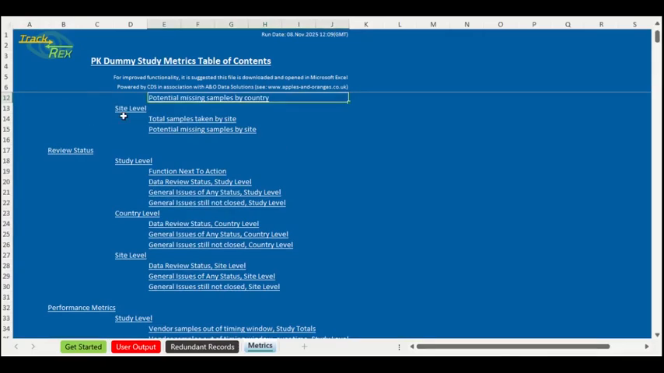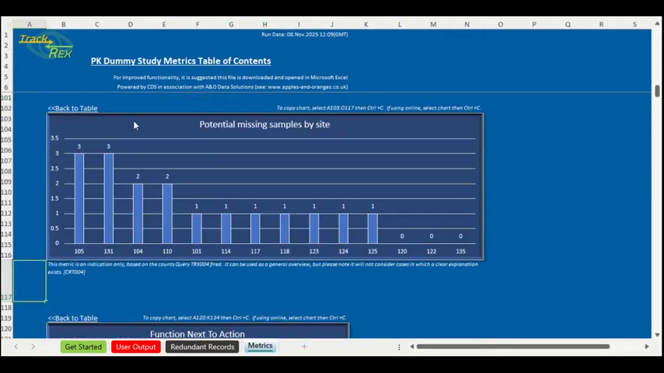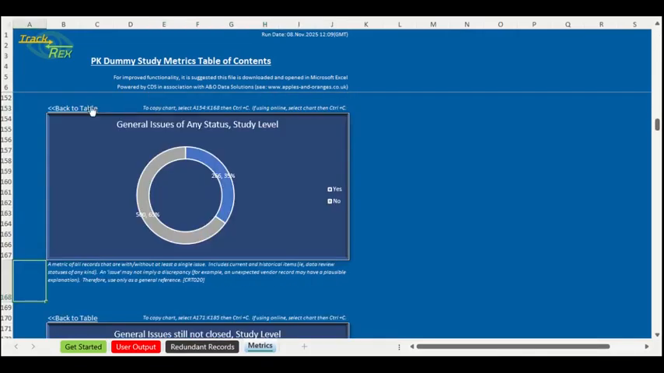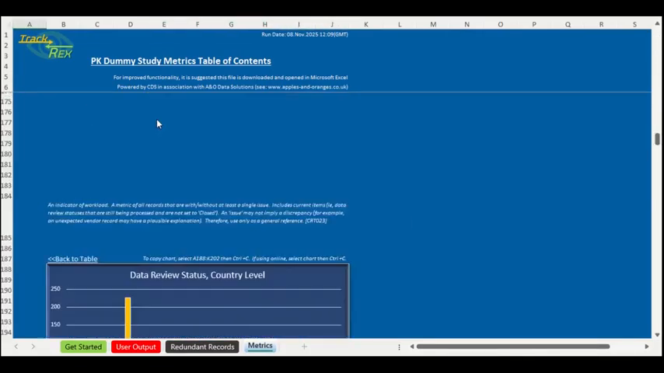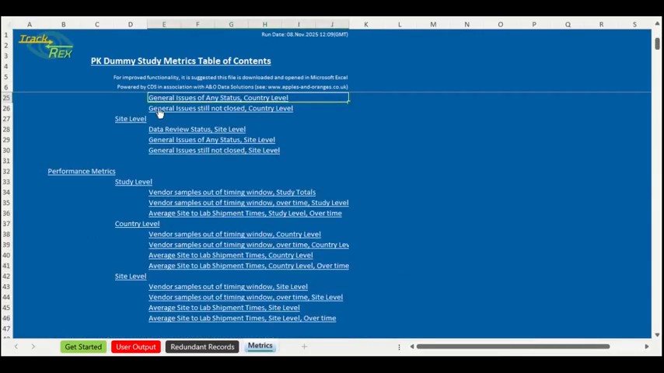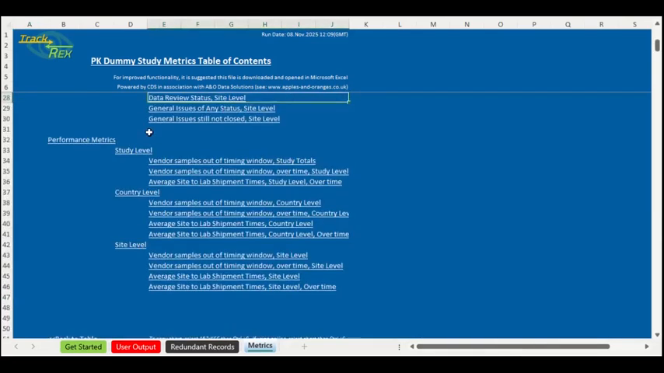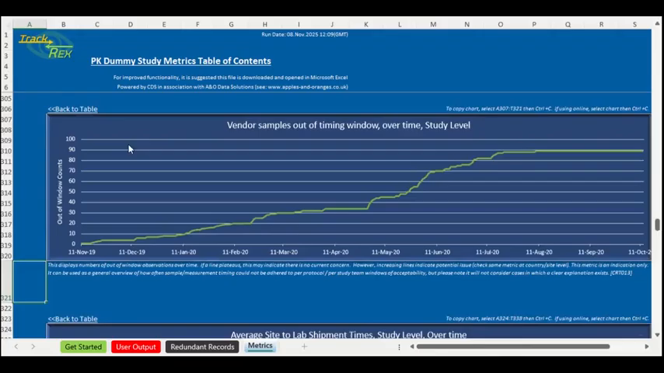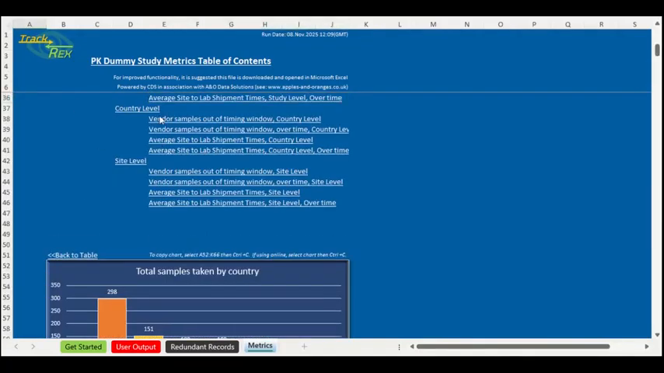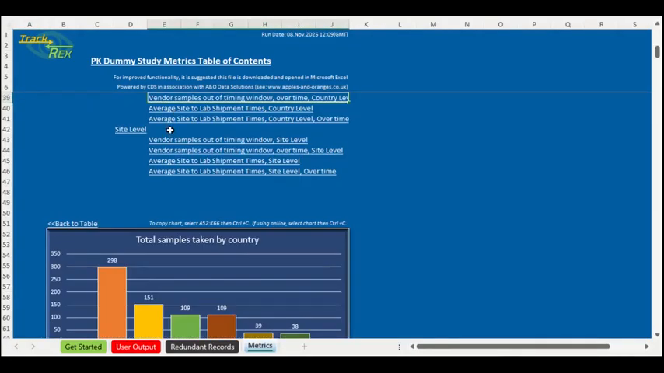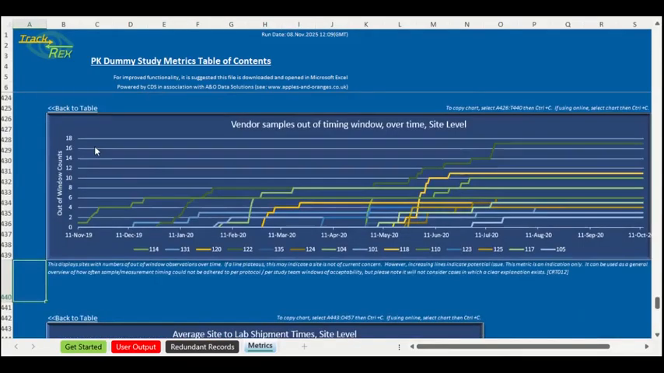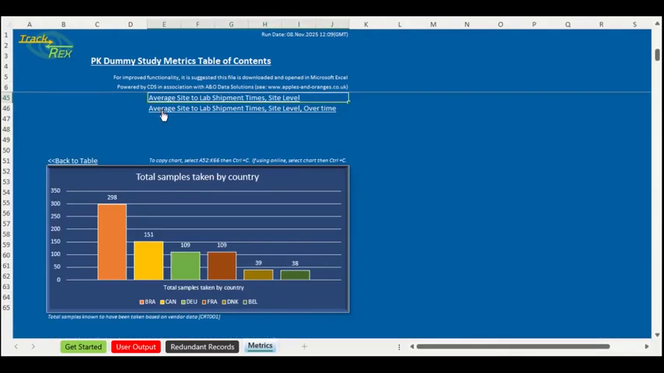Metrics exist at study, country, and site level. Again, we will not go into detail of each and every chart and graph, but you can pause or slow this video as we click through examples. Missing samples or performance issues can be summarized. Charts and graphs can be copied from here and reformatted in preparation for your own internal meetings or communication. They can help target sites that may require additional assistance, training, or monitoring visits.